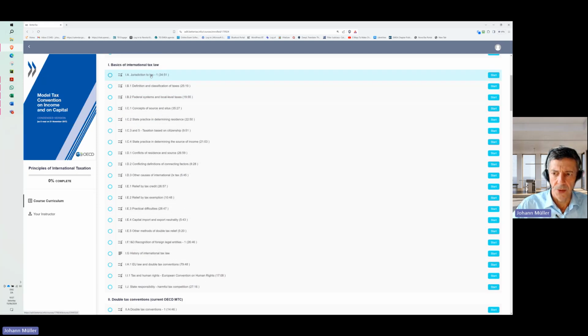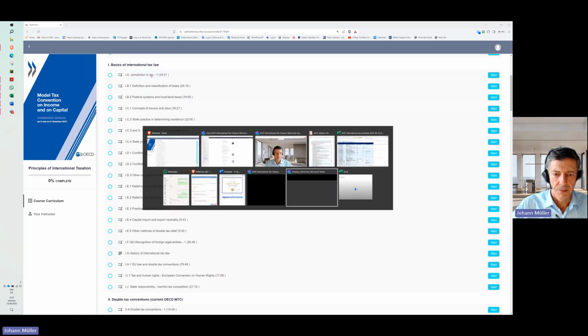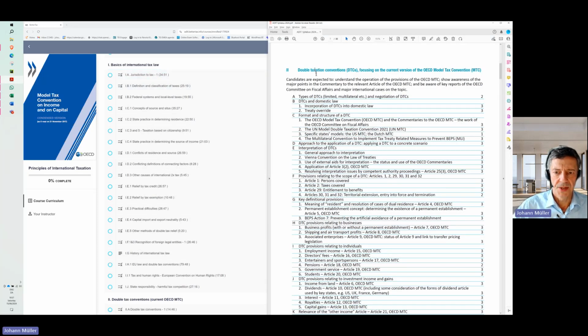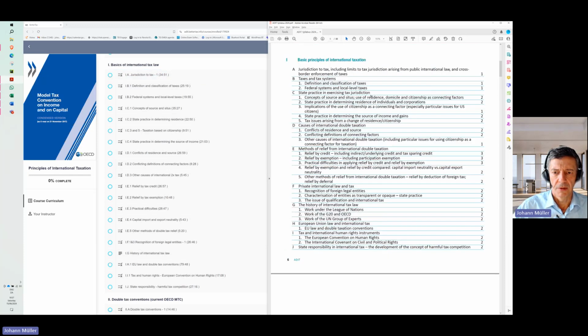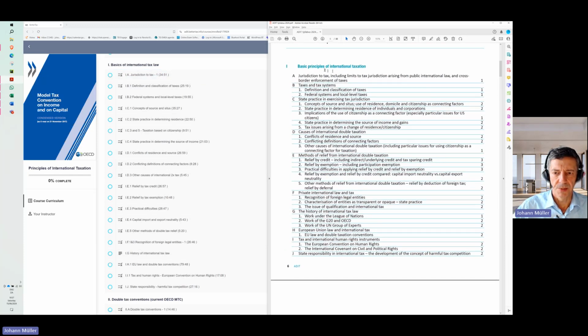And what I want to show you is that if you compare our lectures to the ADIT syllabus, you see that they match one-on-one. So we've got basics of international tax. And if we go to the top of the ADIT syllabus, you can see basic principles of international taxation. A is jurisdiction to tax. B will be definition and classification of taxes, and that is the same as B1 here.